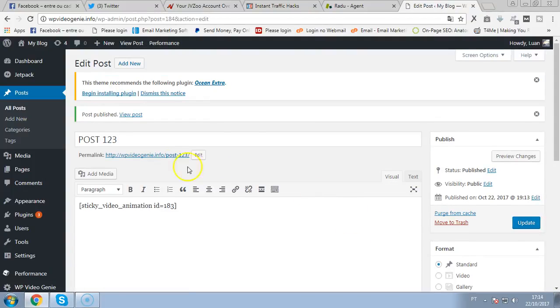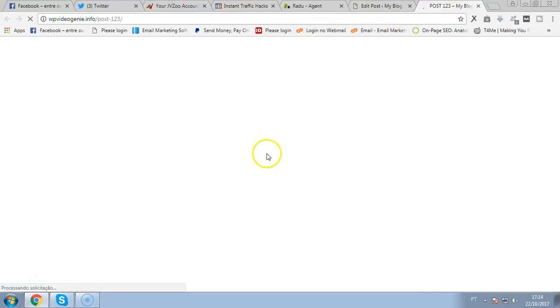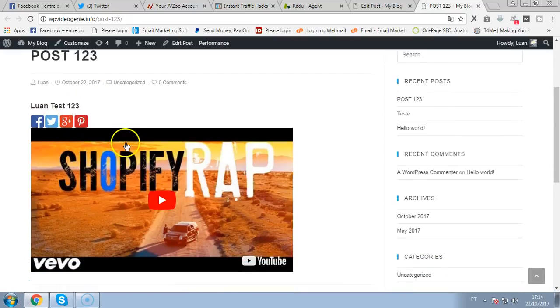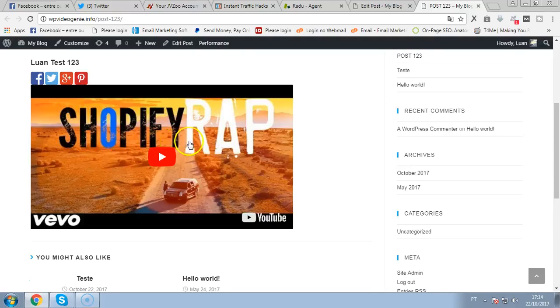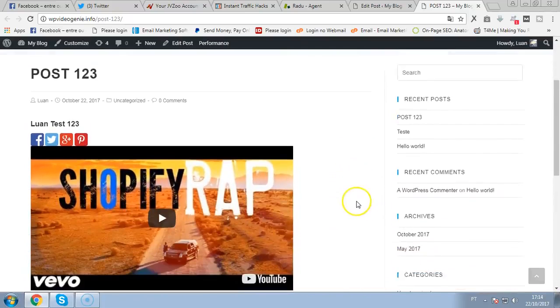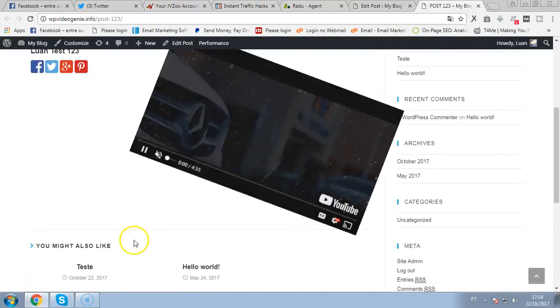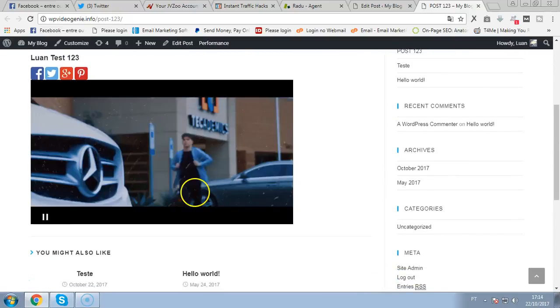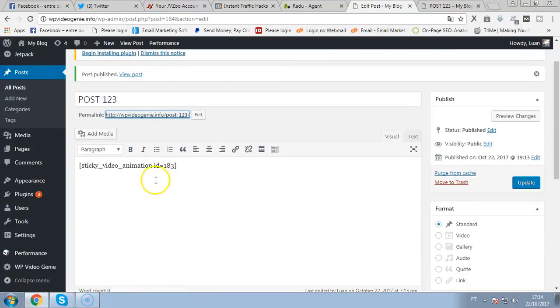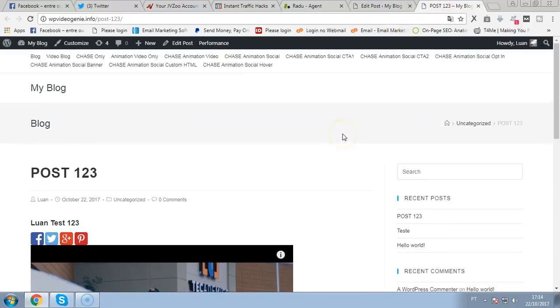Okay, so I will open this in a new tab just to show you. So you can see I have the social icons that I added, and also I have the breakthrough technology. So if I scroll down, my video comes here, and you can see the animation for the video now, and also I can add my call to action buttons, my opt-in forms, anything I want in a video. So that's the power of WP Video Genie, and we made this to make it easy for you to monetize any website, any video you want.